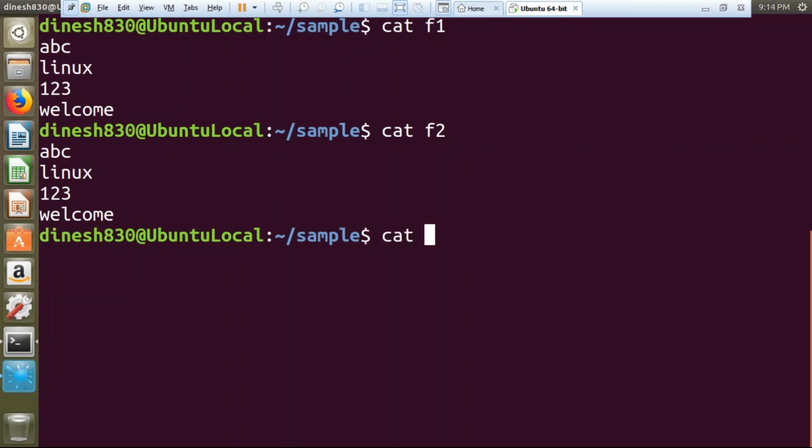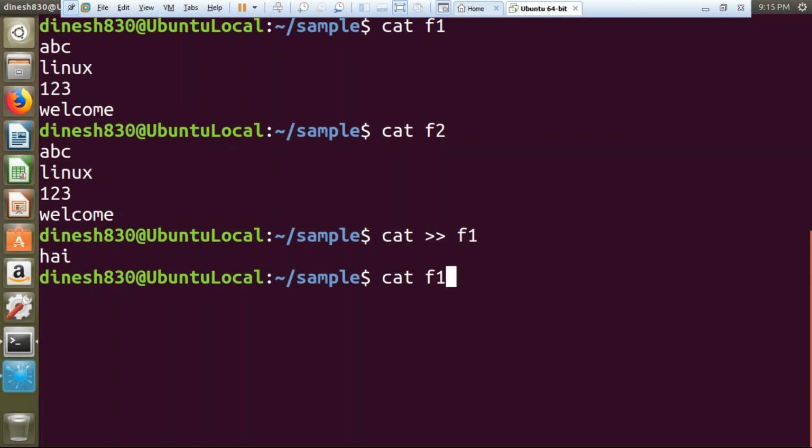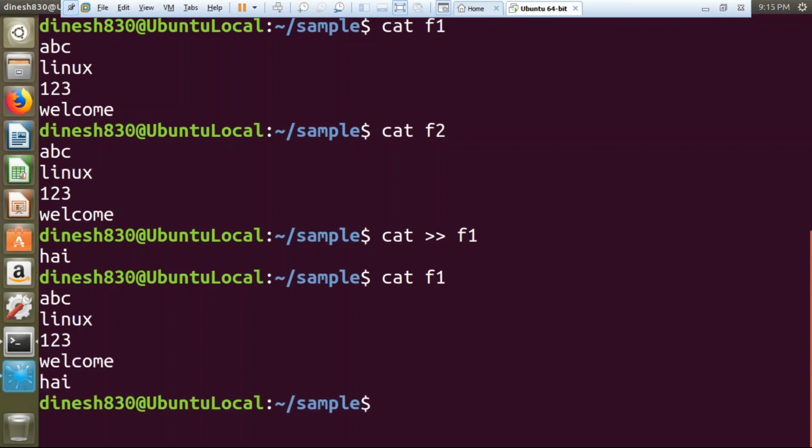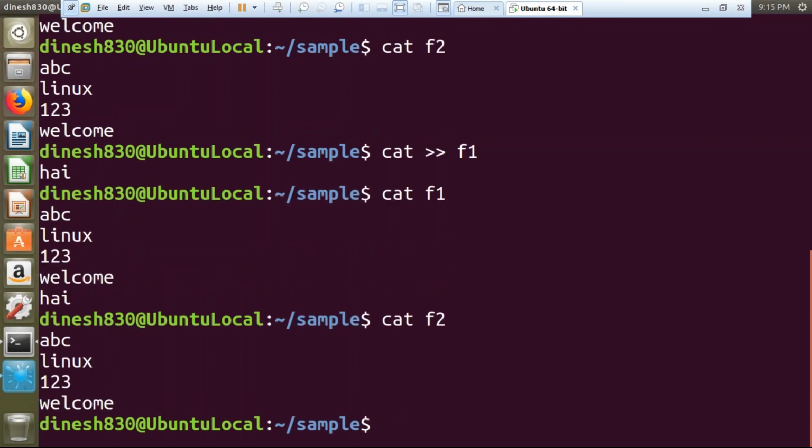Let me change f1. I am adding one more line to f1, that is high. Control D. So actually f1 has 4 lines. Now f1 is having 5 lines. So from f1, f2 is generated. If I change f1, is it affecting f2? Impossible.